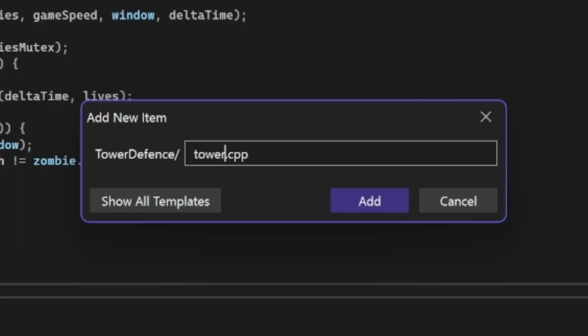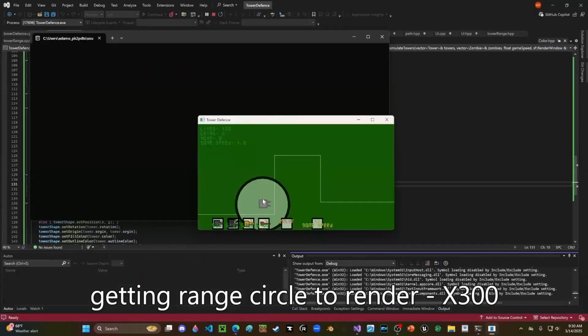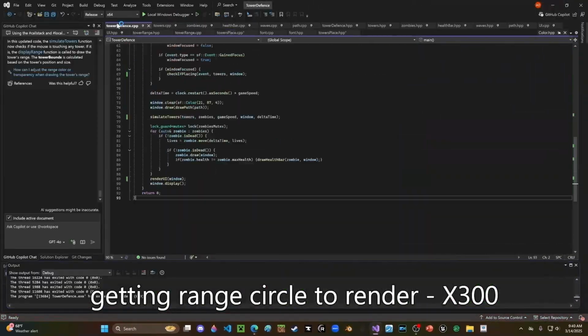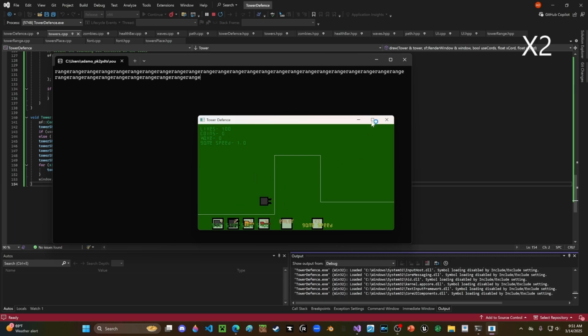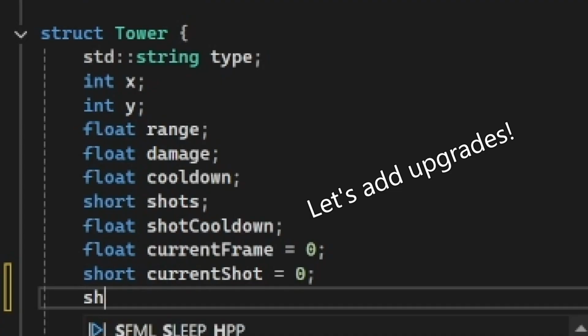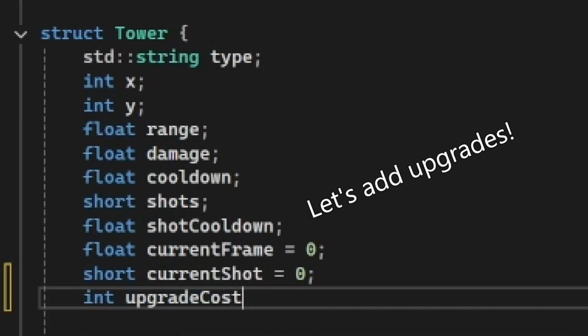And now we need to know the range of the towers just by hovering over it, like in other tower defense games. I don't know why it took me so long. It does work though. Full screen was an issue again for that, but it works.